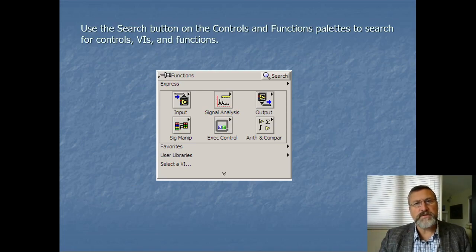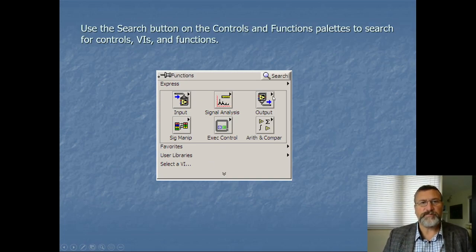You can use the search buttons on the controls and functions palette to search for controls, VIs, and functions. That's quite useful because LabVIEW has many, many different functions available, and you don't necessarily want to look through all of it just to find something. So you can do a quick search and find something. There are different types of functions here: controlling the program, input, output, and so on.